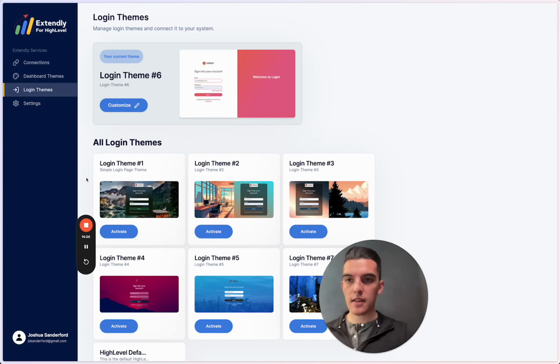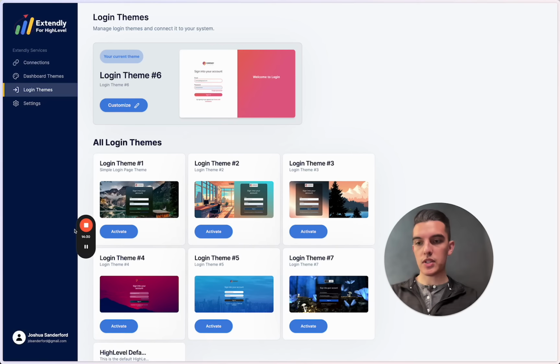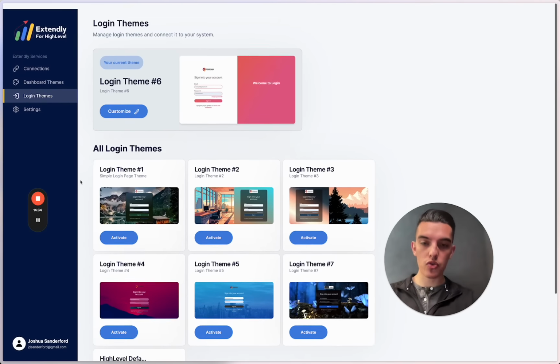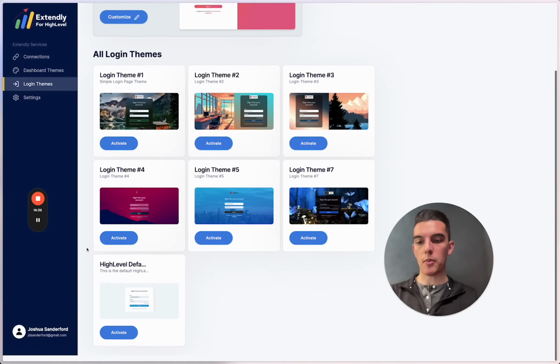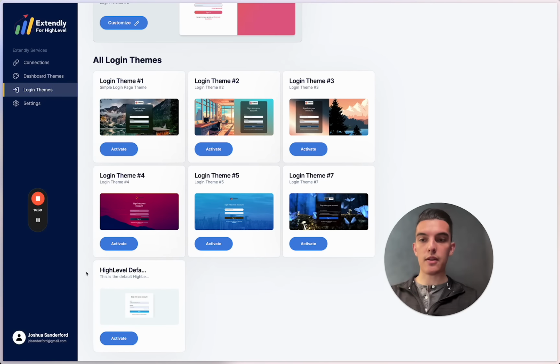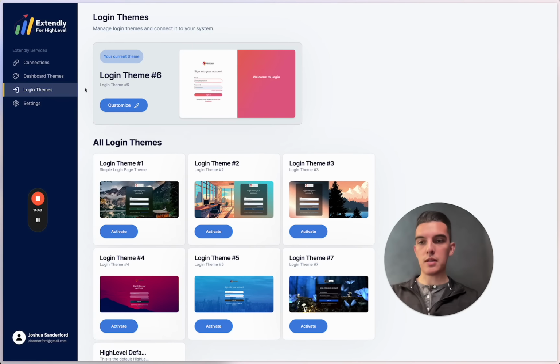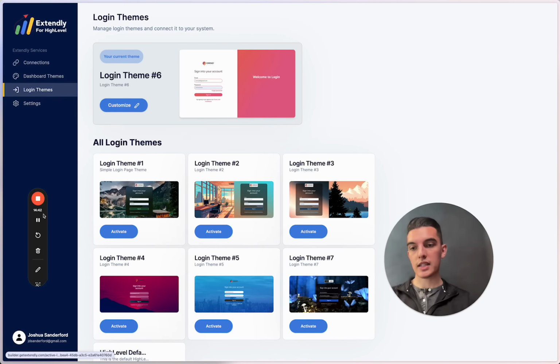So back inside of the main screen for the Extendly editor, this is the ability to edit your login screen. Of course, you can have a bunch of different themes. You can choose one of them to actually start with, or you can start with the default and edit from there. I have chosen theme number 6, and then I'll go and click on the Customize button.